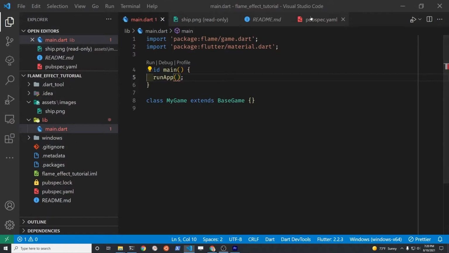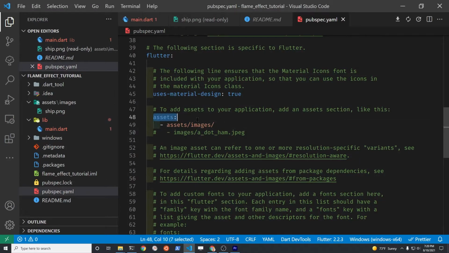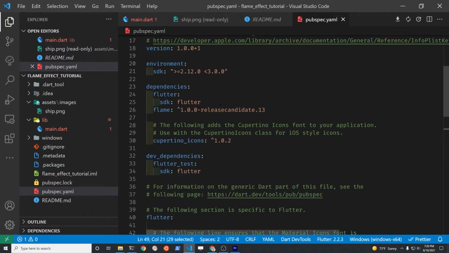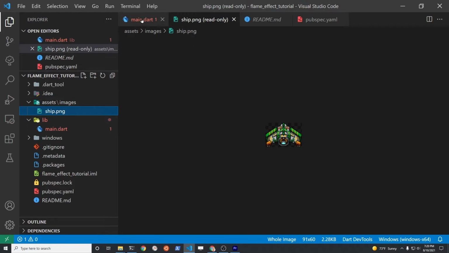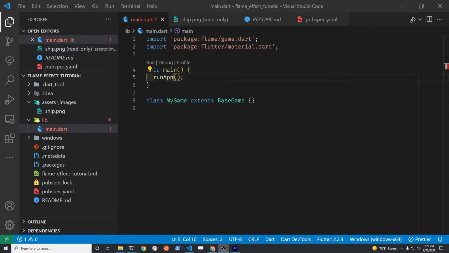Create a new project to get started. Store your sprites in assets images. Make sure your pubspec.yaml file has that, as well as the newest version of Flame 1.0. Put the sprite into the assets folder.